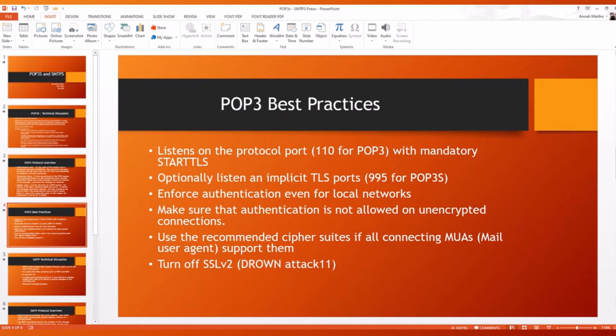So what are the best practices for POP3? It listens to the protocol port 110 for POP3 and mandatory status. Optionally, it also listens implicitly on TLS ports, that is 995 for POP3S.